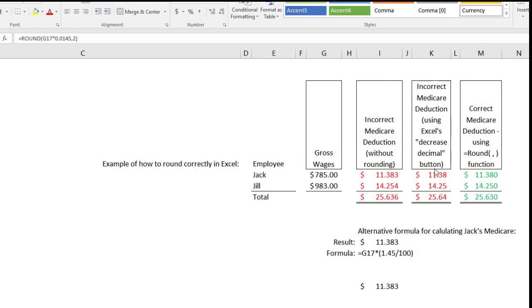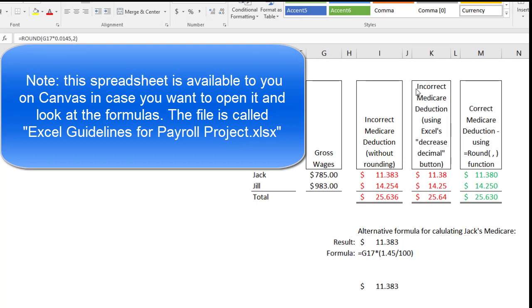So if you want to see this spreadsheet, I have it in Canvas for you, and it's called Excel Guidelines for Payroll Projects. So then you can open this up and look at the actual formulas, etc.